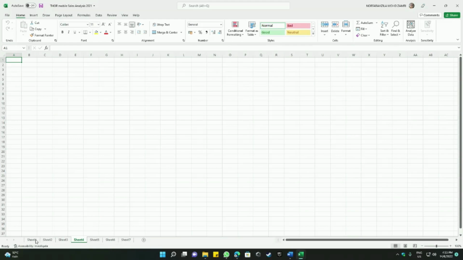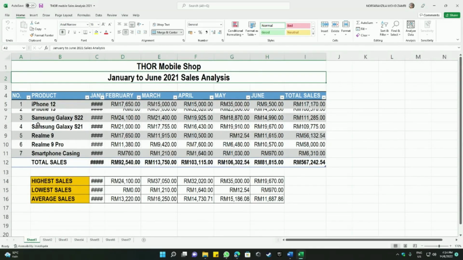You can also copy sheets. Now I want to create a copy of the Store Mobile Shop January to June 2021 sales analysis for 2022. Using your keyboard, click the Ctrl key and then drag your mouse to your right side and then let go. Now I have a copy of Sales Analysis 2021 under the name Sheet 1, 2. Right now, I can update all the information in my worksheet based on the 2022 sales analysis by renaming the title.